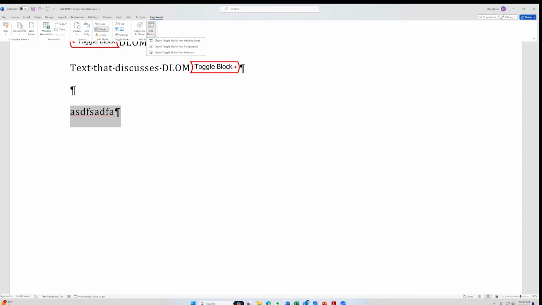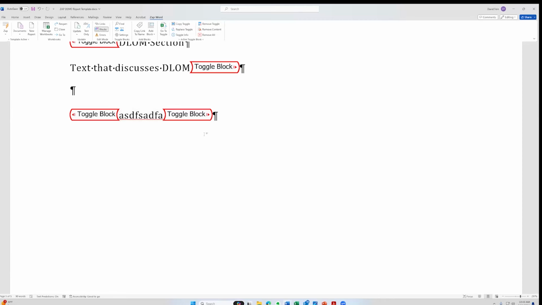And there's three ways you can do it. You can do it from the heading level. In other words, if you're familiar with styles in Word, you can add a block to the entire heading level that you're selected in. You can create one from the paragraphs, or you can do it from the selection. So I'm going to do it from the selection. And you'll notice that it put toggle blocks around this piece of text. Now, this piece of text could be one sentence, two sentences, a paragraph, a whole section. So I think you see the idea of how this works. It's an incredibly powerful idea.